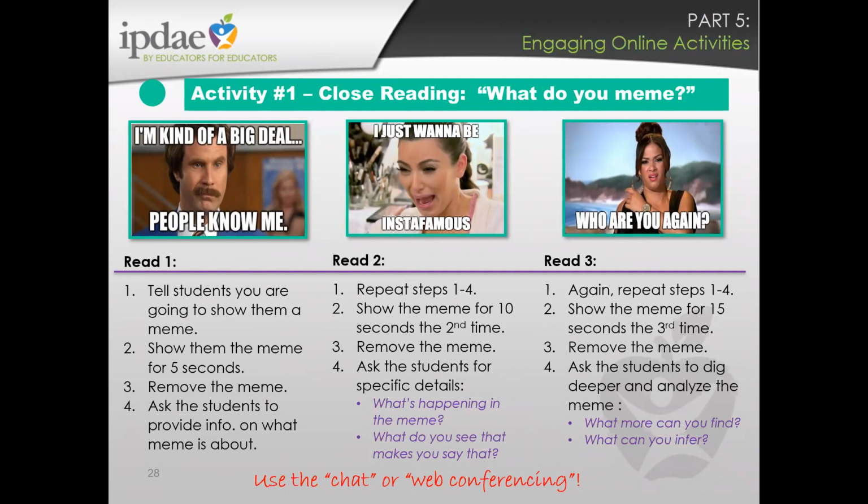If you look at this slide, you see 3 pictures that you can use. Now, if you prefer to use the same picture for all of your student groups, that's going to work just as well. Remember, if your students have never done close reading with a picture or meme, be sure to first model the process. And you may also need to define what a meme is.